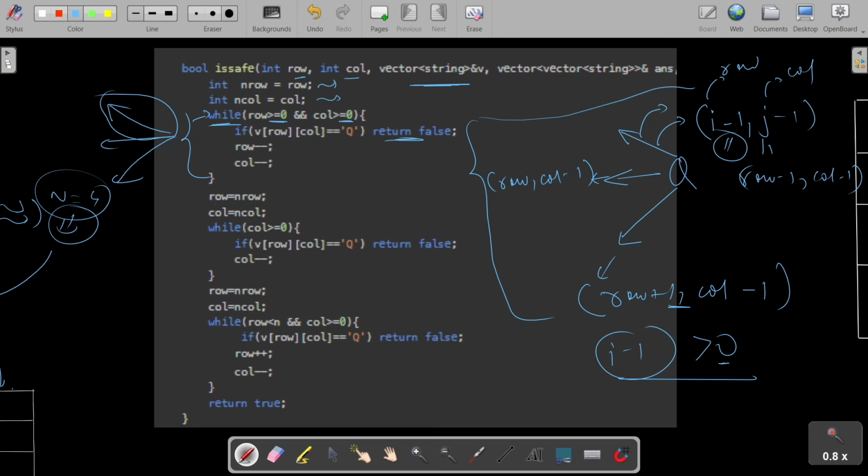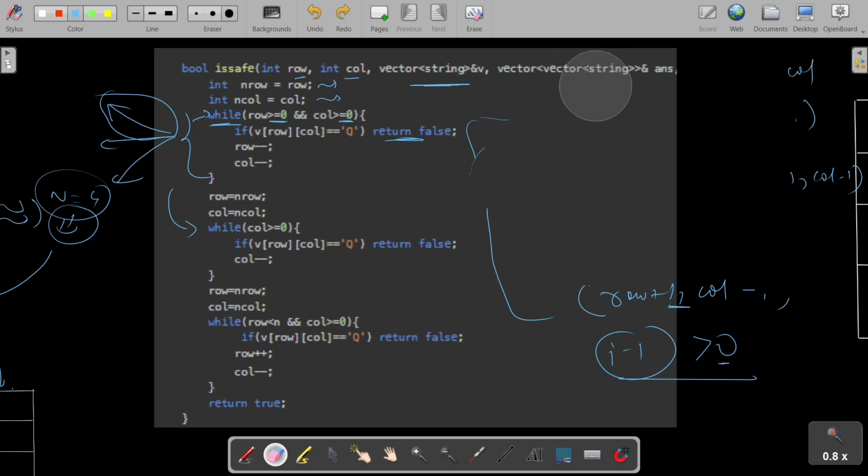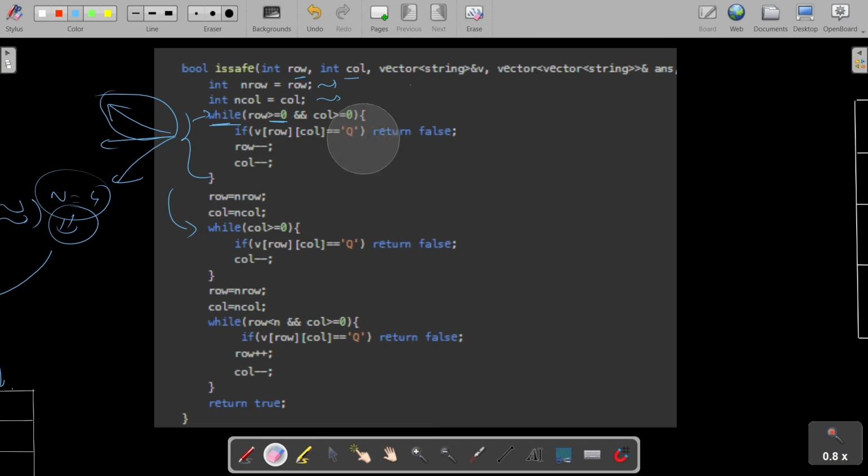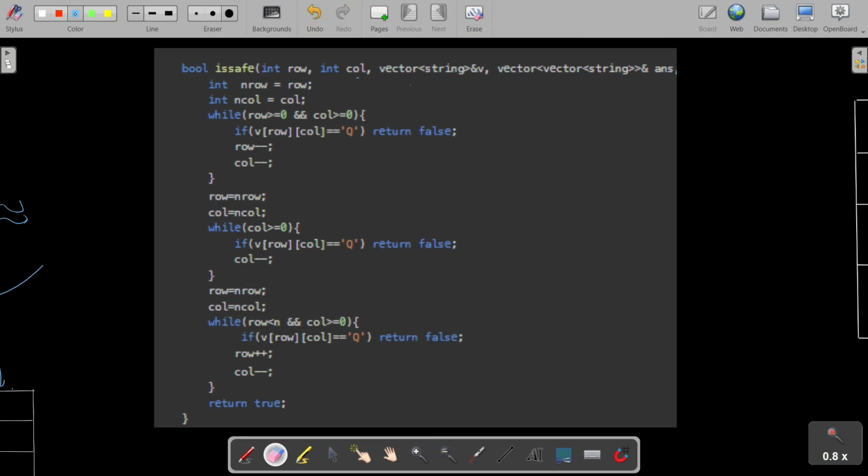Then we'll check the next format, like if the value is here, and we check if there is any queen. So no, there is no queen, so we will check horizontally. But first, let me erase it. It has become such a mess. So then we'll check it horizontally, but first we have to change the value of row to the initial value, that is n row.